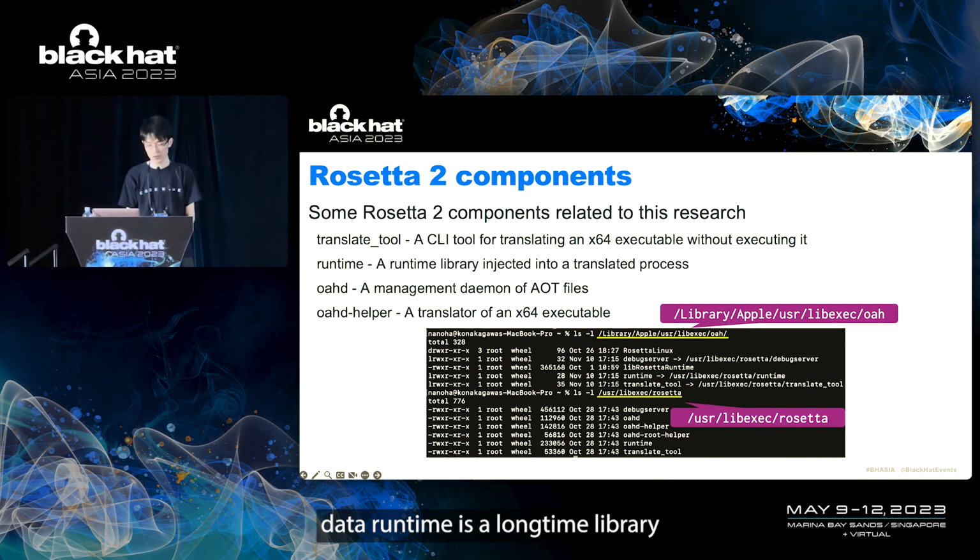Runtime is a runtime library that is injected into a translated process. OAHD is a management daemon of AOT files. It receives a file descriptor of an x64 executable, then runs OAHD helper. OAHD helper is a translator of an x64 executable.